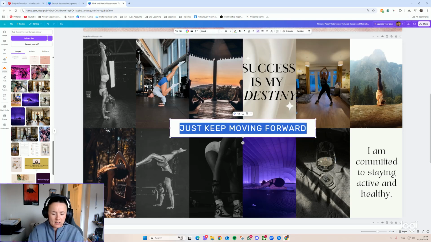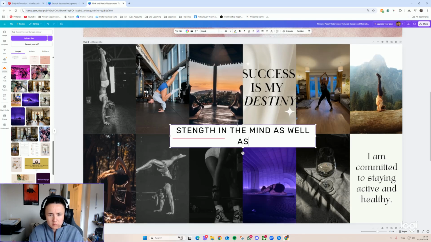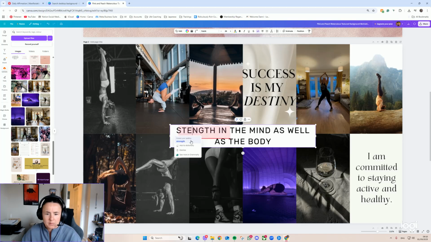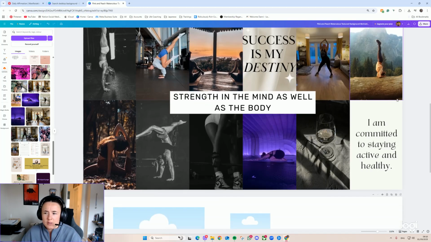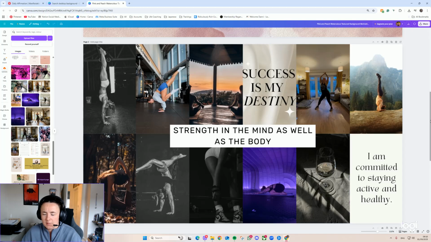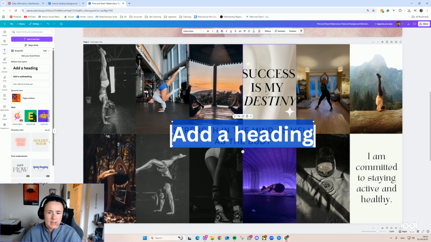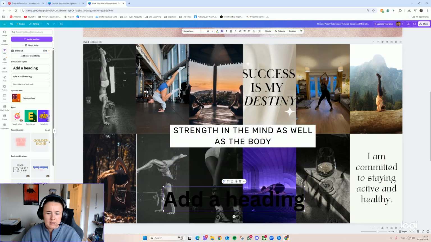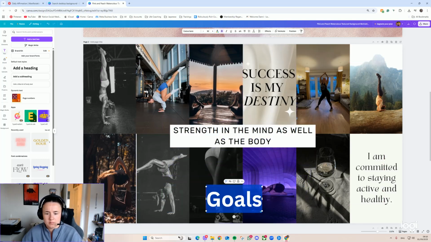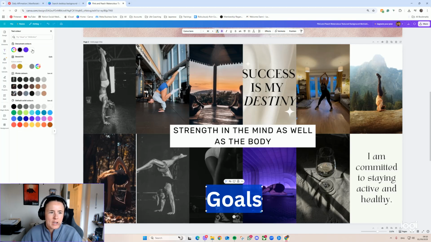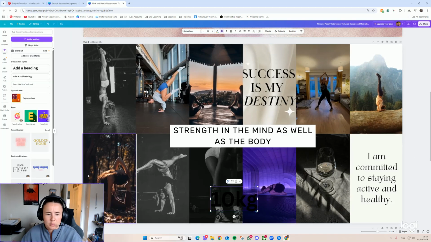And then I'm going to add in here a little quote. Just something I literally made up off the top of my head. So this is the final result. This is keeping it very basic. You might want to add some more text. You might want to add a heading or something like that. So here I might add goals, something, whatever you want to add. It might be a phrase, like 10 kg. It might be a phrase or a mantra, something that you want to add to that image as well.